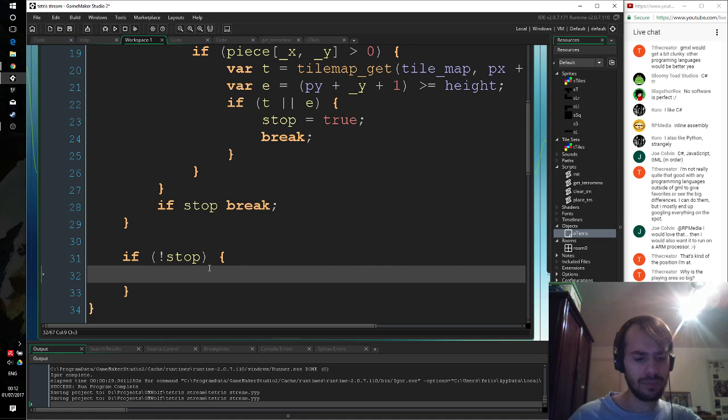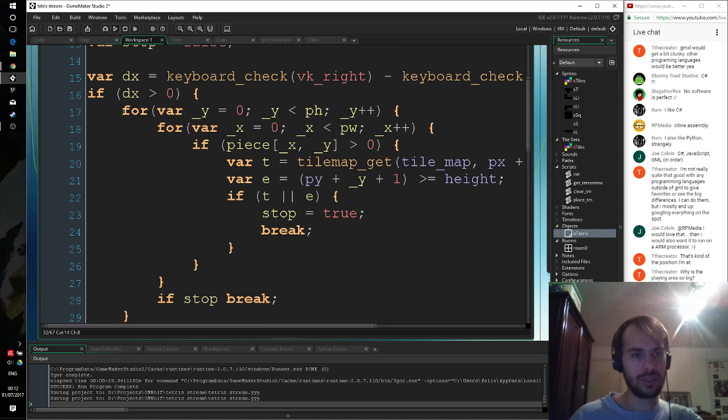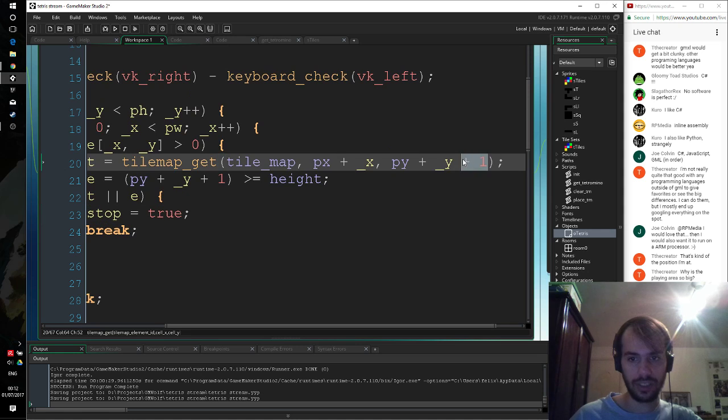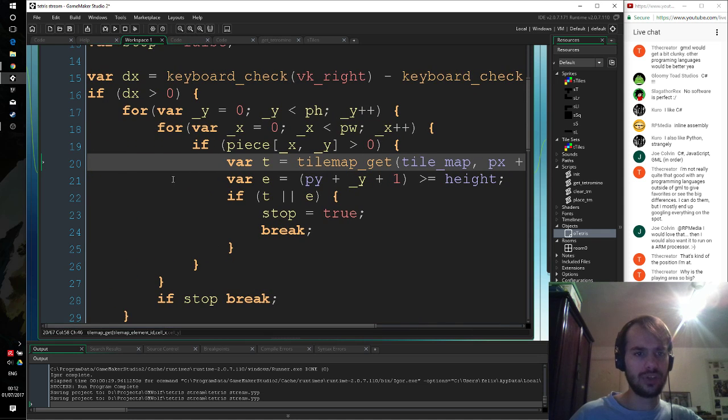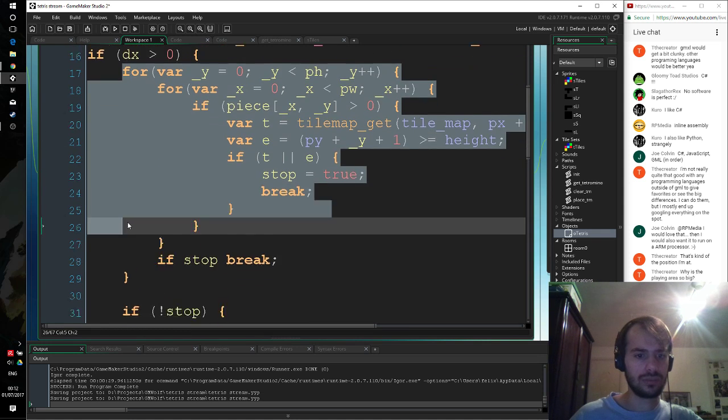So if stop, px++, and I'm just going to copy this whole code. Oh yeah, and change that instead of +1 here, +1 over here. And I could reuse code by being clever, but I'm not clever, so.